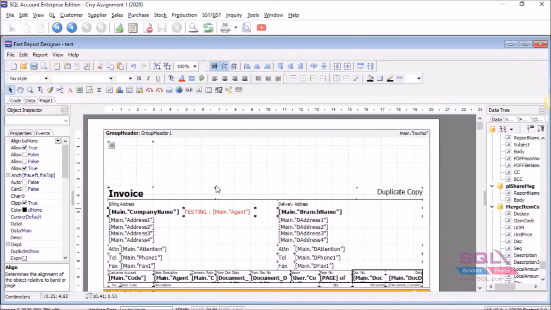So if you have a few address lines, like address 1, 2, 3, 4, and you want to align them all to the left in one go, then you can just highlight all together. This is how you highlight, and then go to align left, so it will be straight. So this is the fast way it can be done in Fast Report.